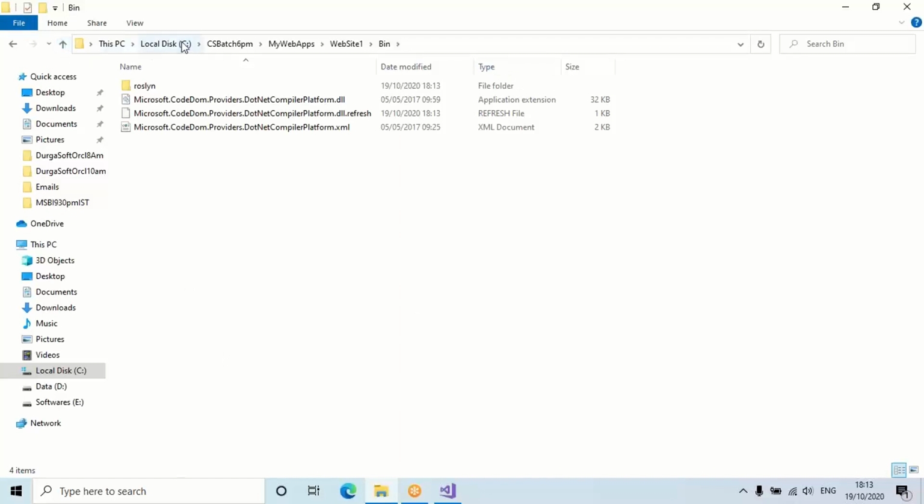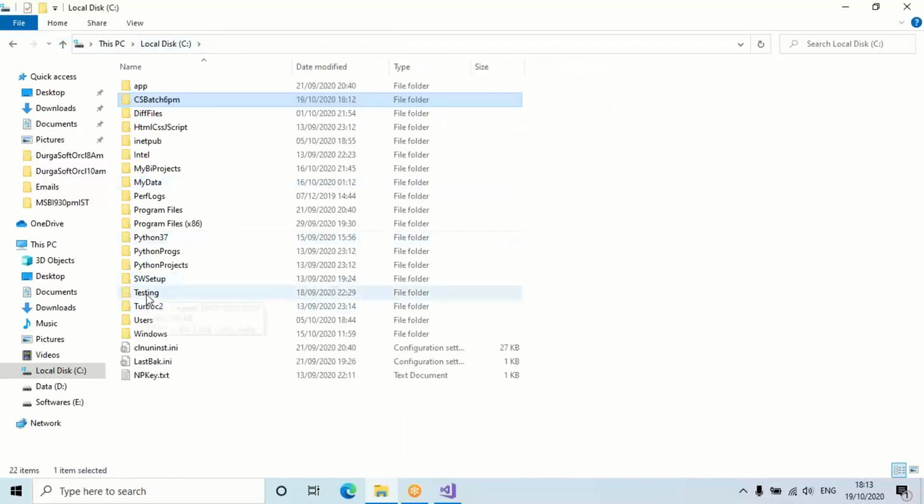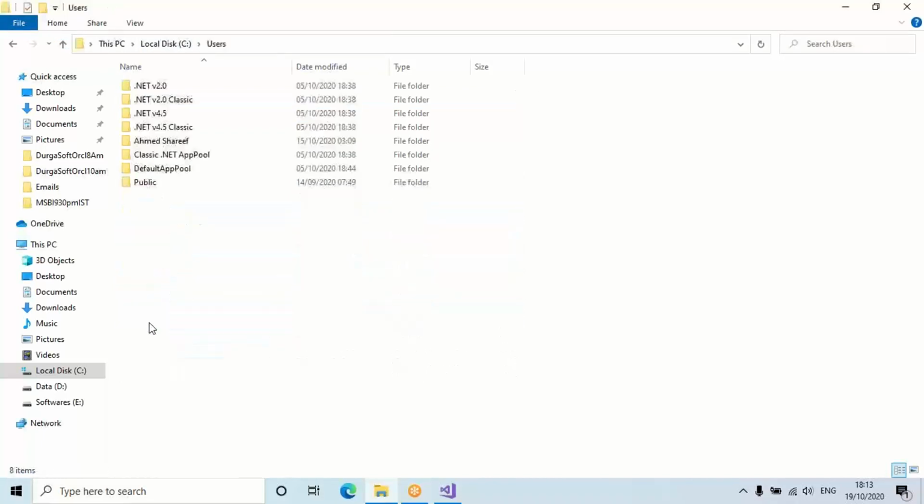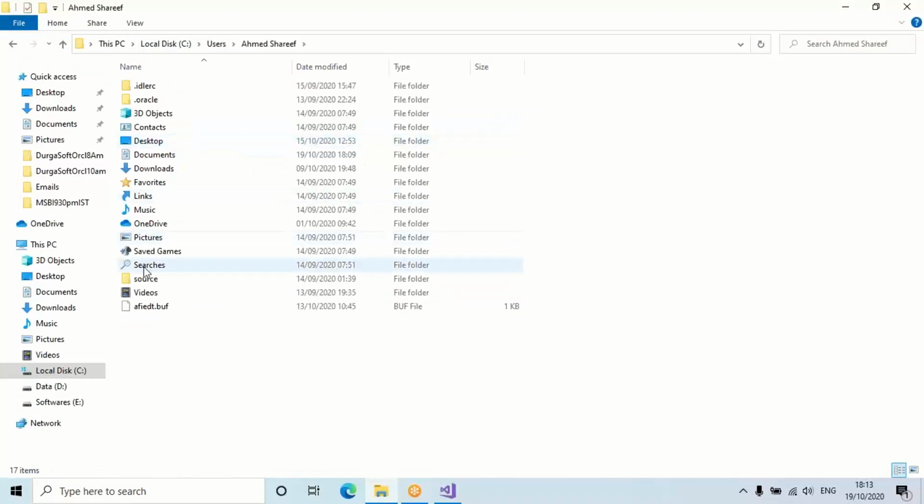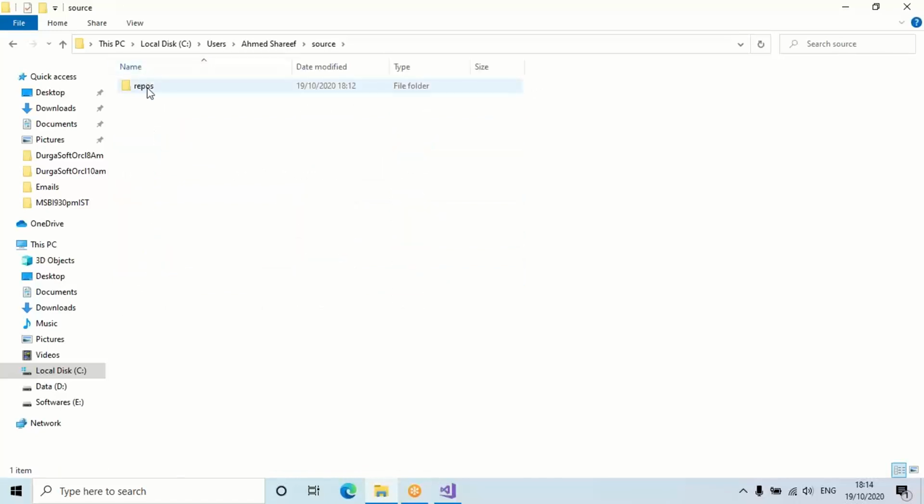Now, where is the solution then? C drive, Users, username, source, repository, REPOS. You have website 1, today's date, 19/10/2020. In that you have packages, the .sln file, all that stuff. So especially for an ASP.NET application, the solution file is created in a different location, and the project is in a different location.